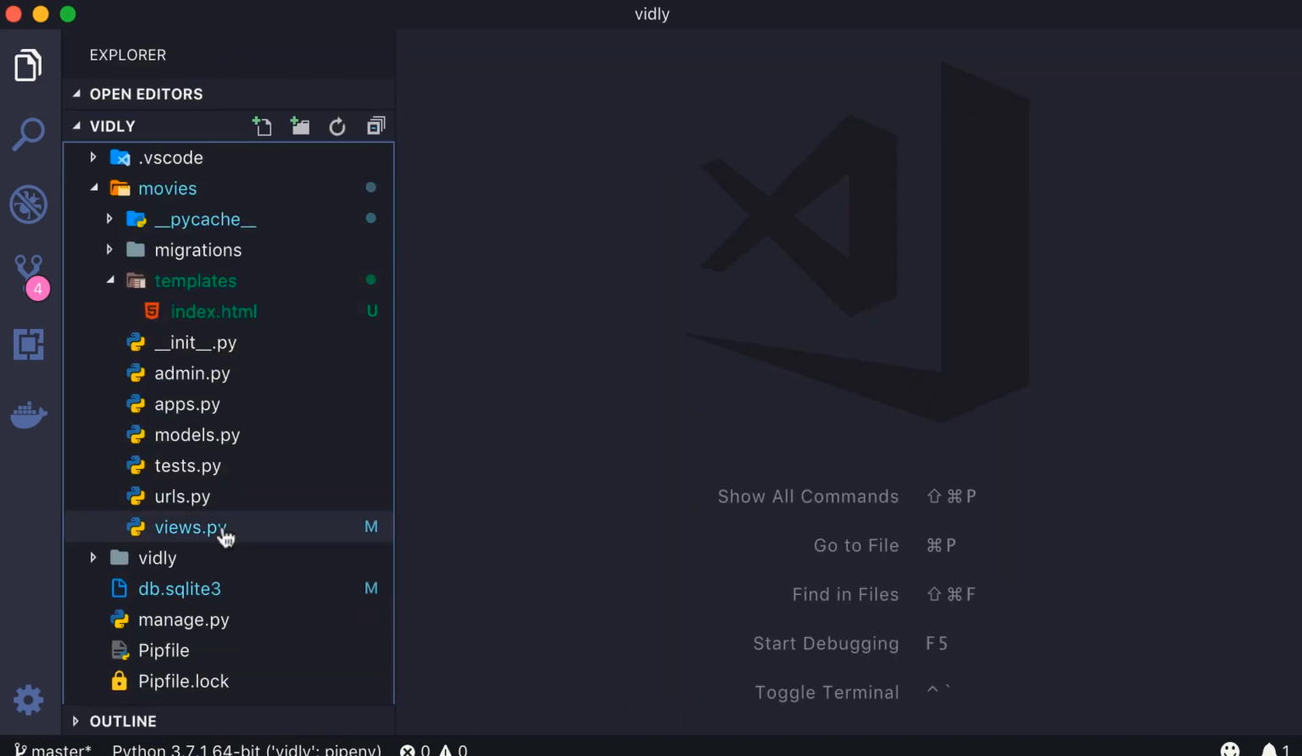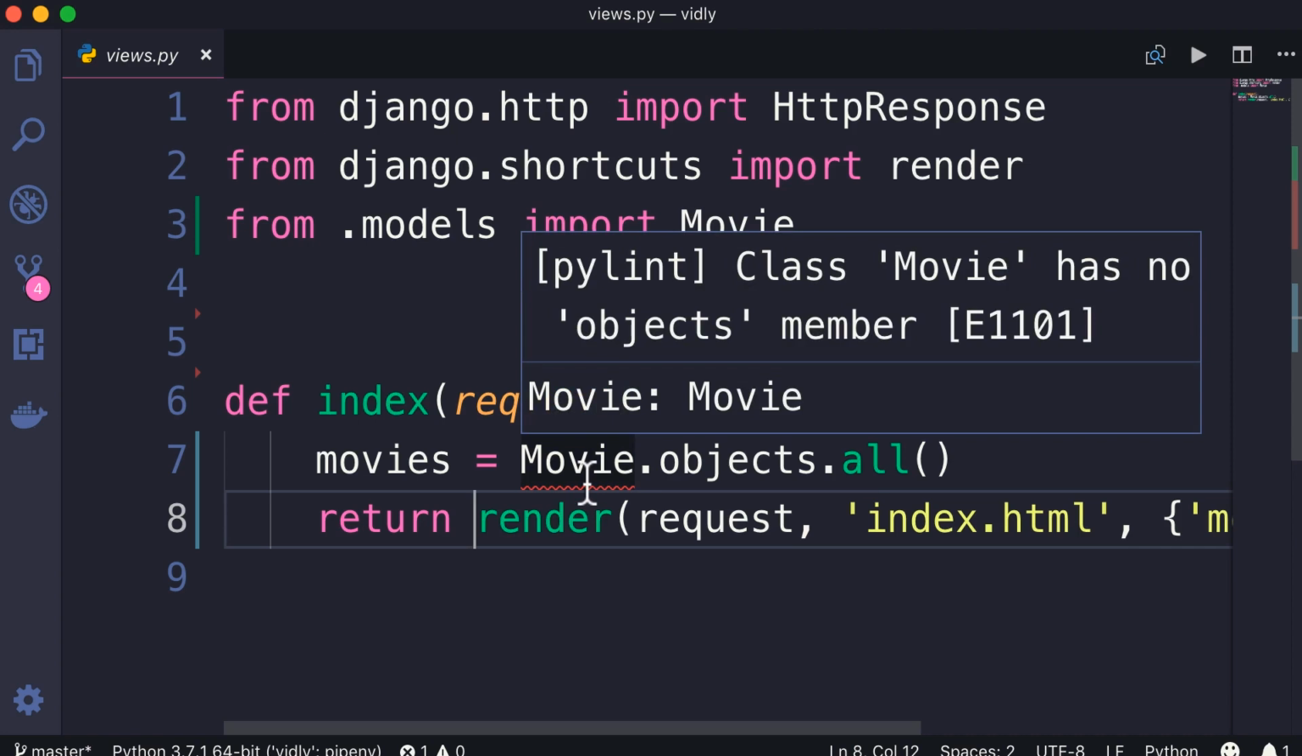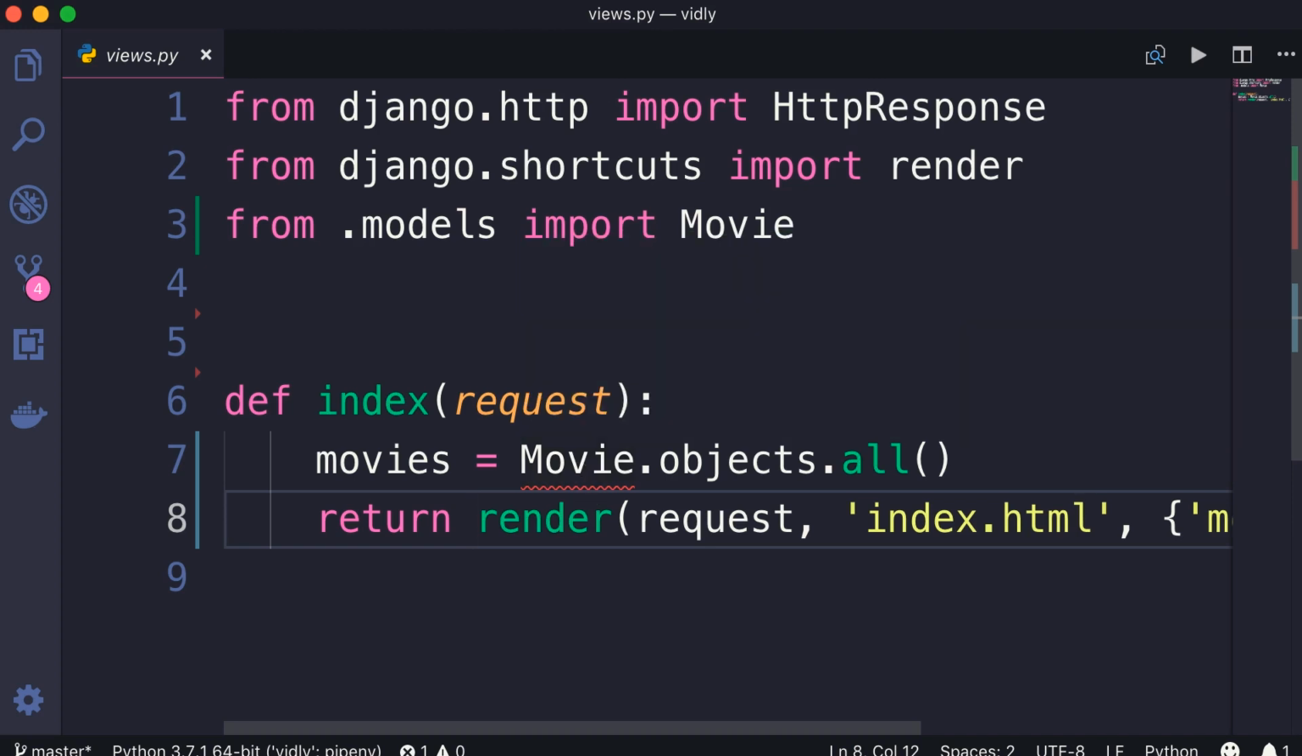Let's open up the views module. Look at this red underline. Pylint is complaining that the movie class has no objects member. Basically, the reason this is happening is that Pylint is not familiar with Django objects. But this is pretty easy to fix. We need to install a package called Pylint Django.